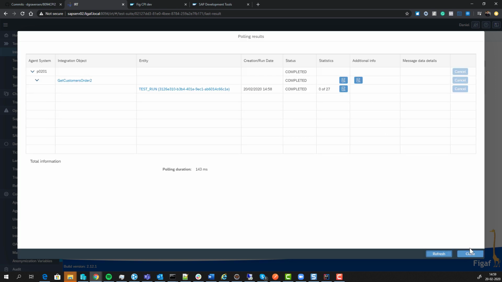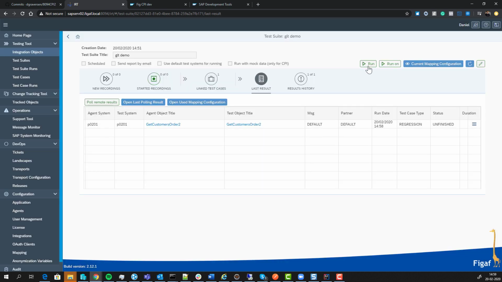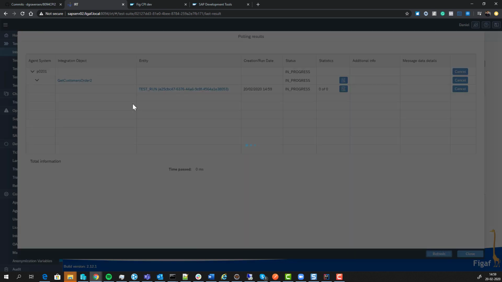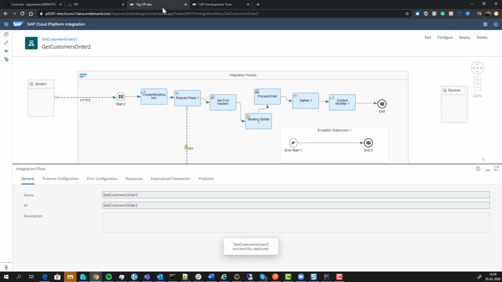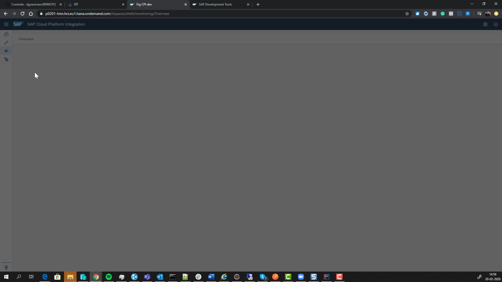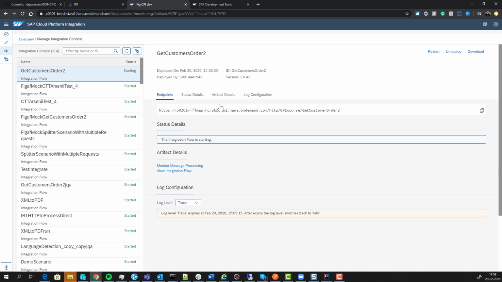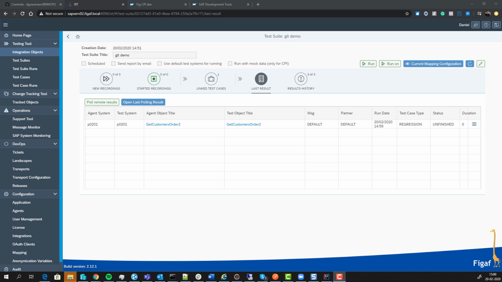Oh, I guess it didn't work, maybe because it was deploying at the same time. Let's just try again. Okay, so let's just wait until it's started, and then let's try again. So now we have run it. It was just because the iFlow needed to be deployed after we changed the version.